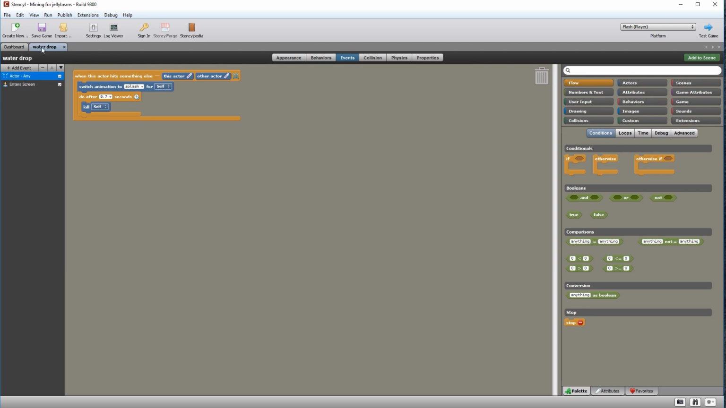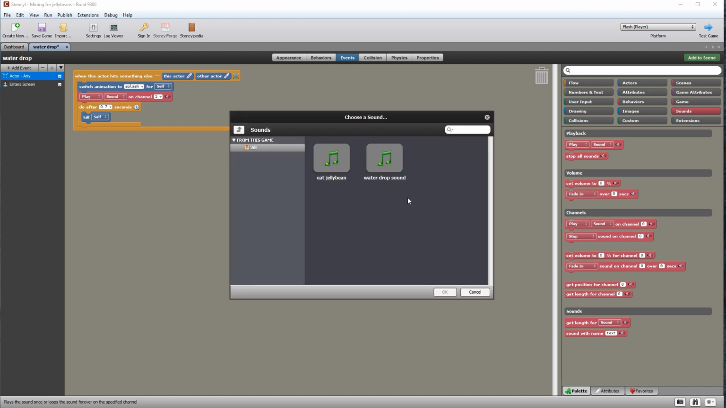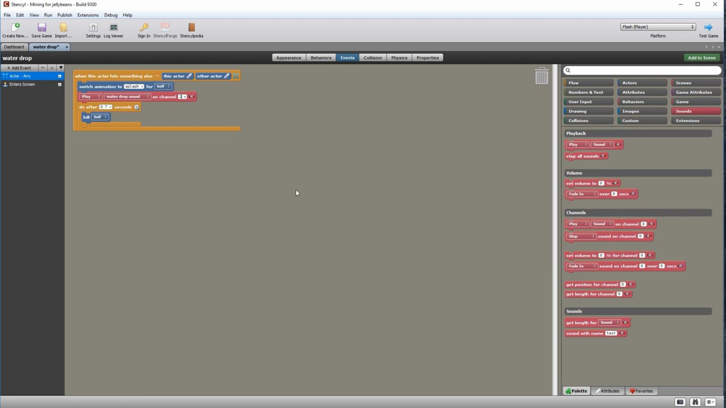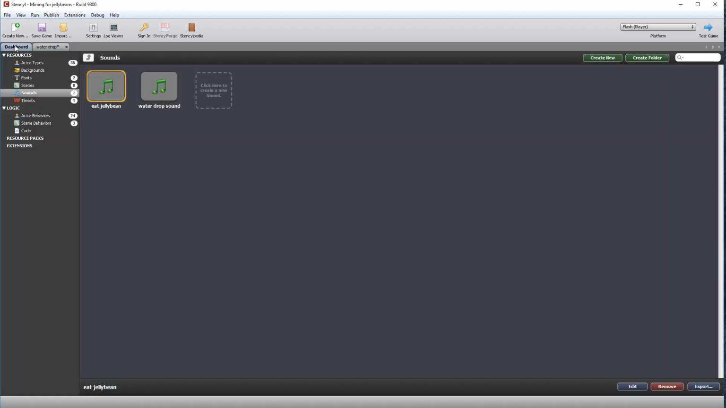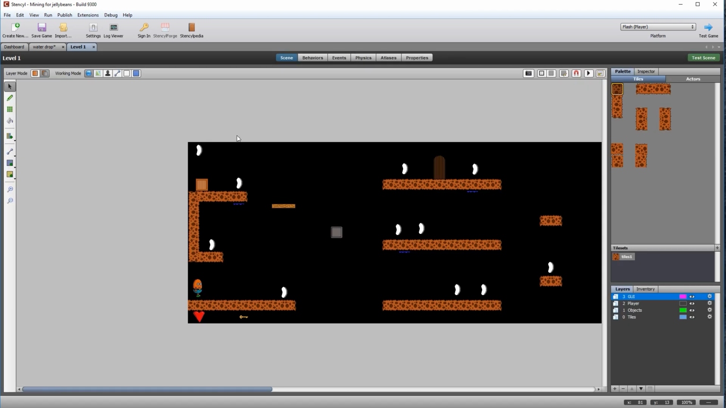Now in the water drop actor, on the events section, actor any, when this actor hits something else, switch animation to splash. Let's try putting the sound in there. So I'm just going to play sound on channel, I'll try channel 2 for this one. I'm going to attach the sound, I'm going to choose the sound. I'm going to open level 1 so that we can see what happens.